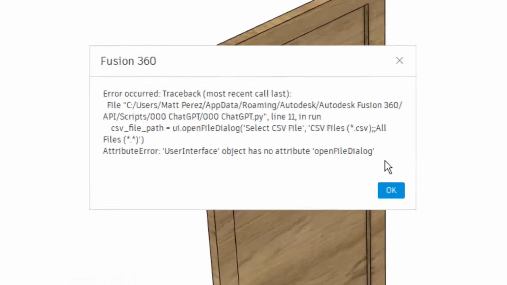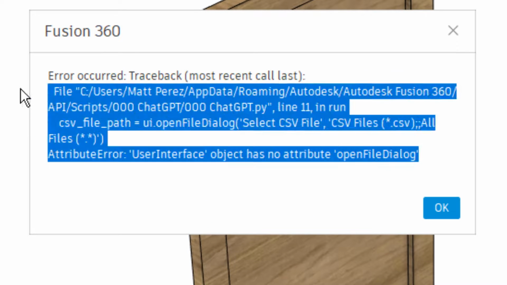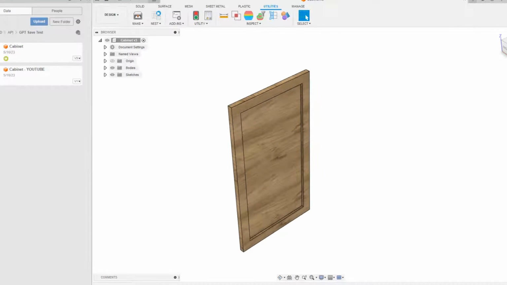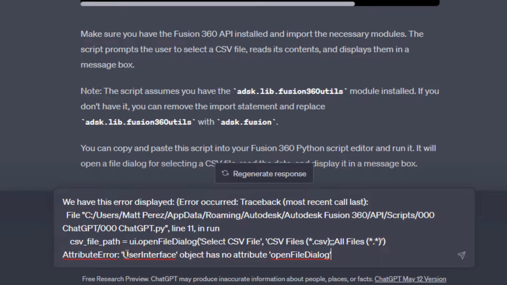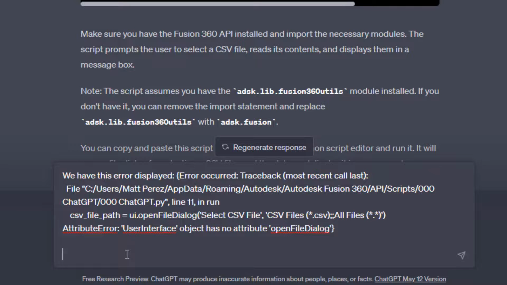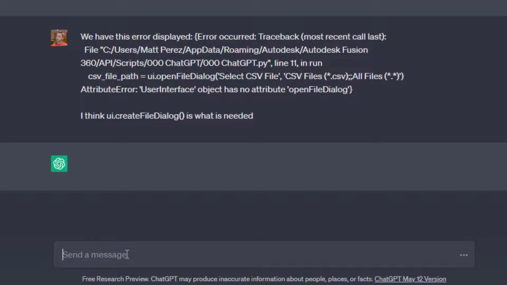So we'll say run, and instantly we get an issue, and you can see here it's that open file dialog. So what we're going to do is we're going to copy that and go back to ChatGPT and simply tell it that we had this error. I like to put them in brackets just to separate them a bit, and then give it as much information as you have available. So in this case, I know that the open file dialog is not correct, that it should be using the create file dialog, so I'm going to go ahead and just give it that bit of information. You can leave that out and try to see if it can figure it out. But if you already have that information, it's a good idea to put it in there.